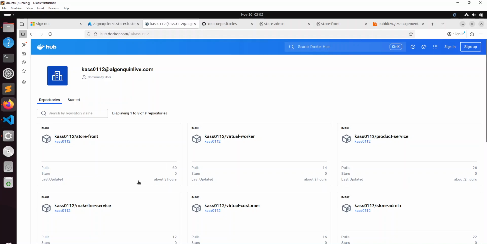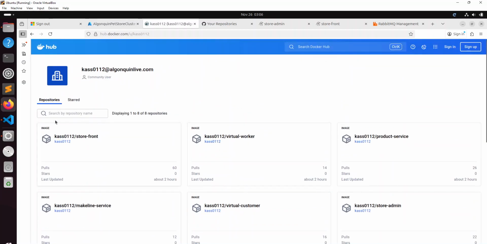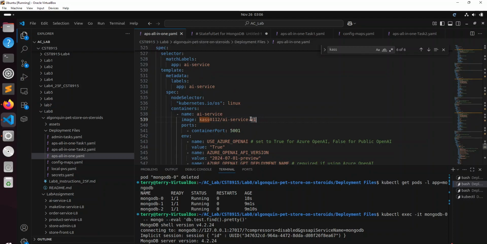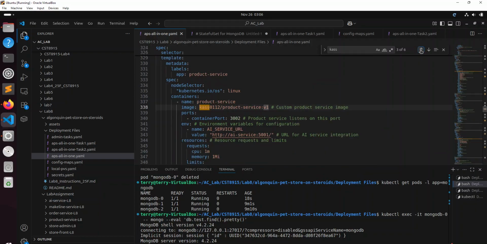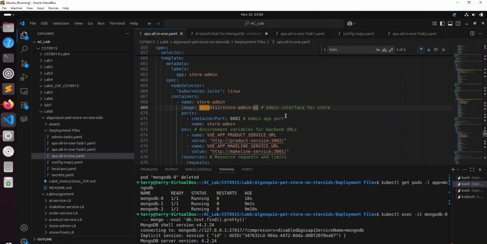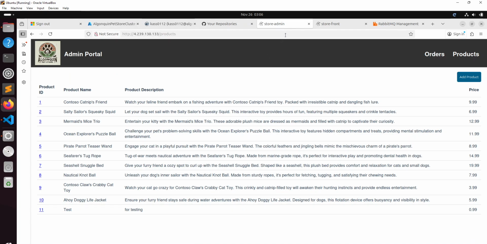For Task 1, we have to create our own images on our Git and on our Docker Hub. So those are the images. In the file here, I can see them in the app all-in-one YAML file. Here are the different images that have my name on them. That's okay. And also I would like to show quickly the store admin.